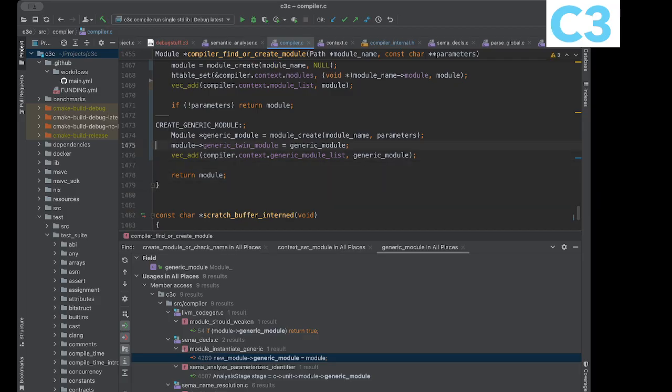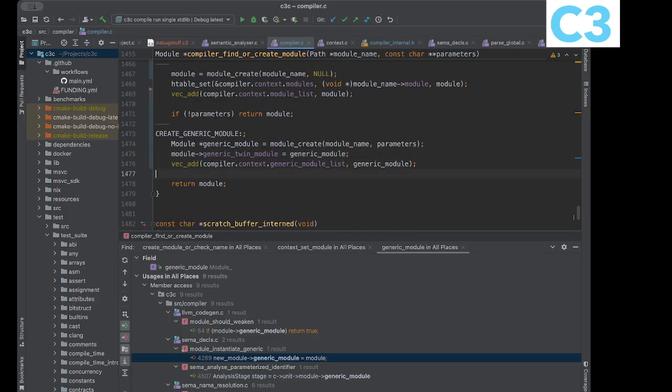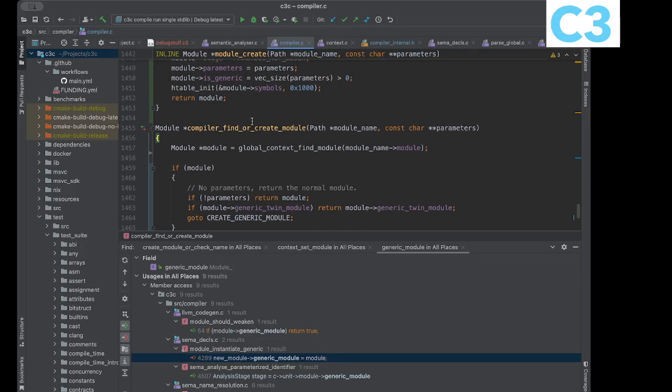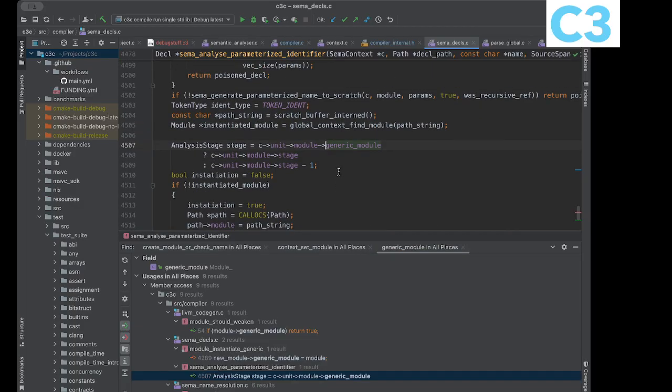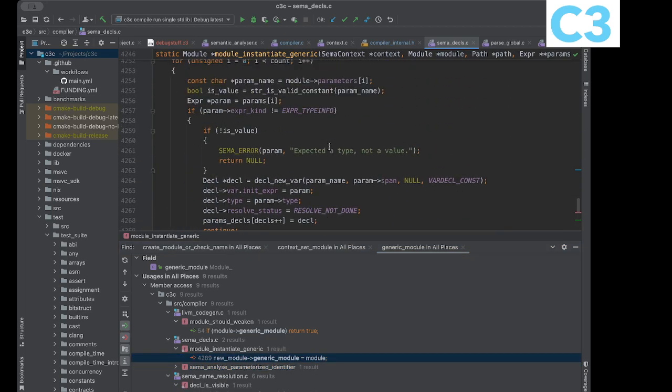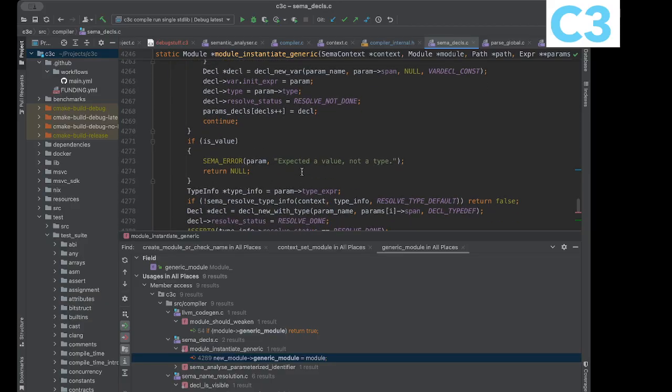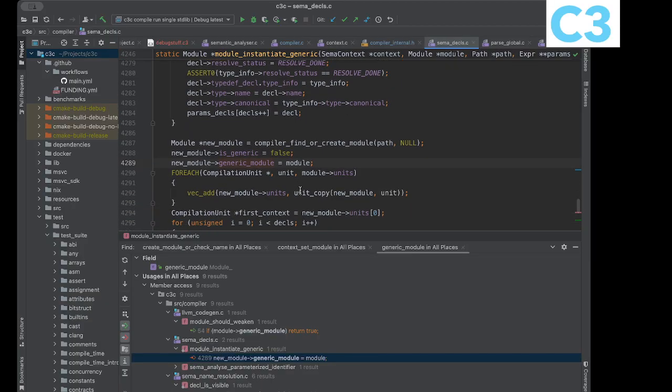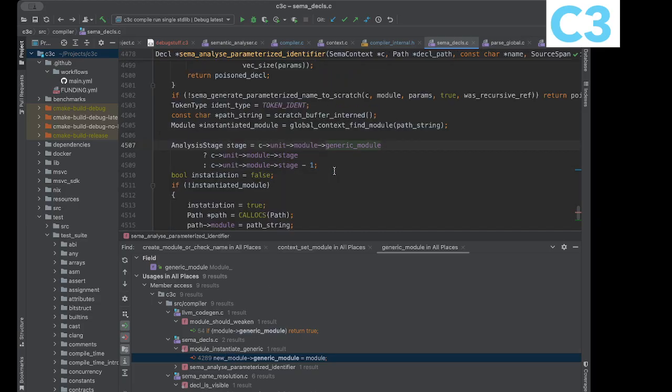I don't know if this will work. Okay, but we are going to return the generic module anyway. Okay, so now that we're doing this, there are other ways that you get to instantiate this one. You instantiate a generic one, then you do some special stuff, but you create it without parameters, so it should be okay.